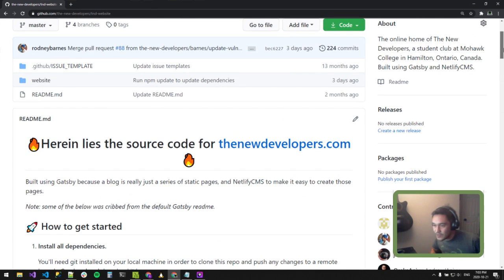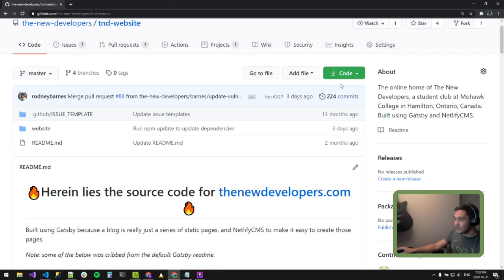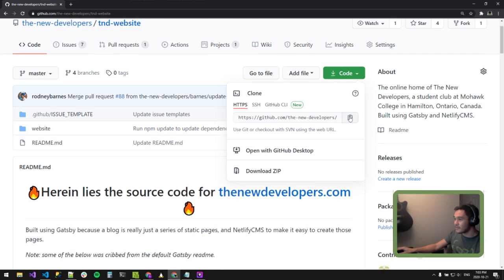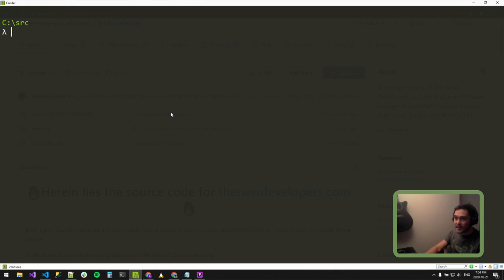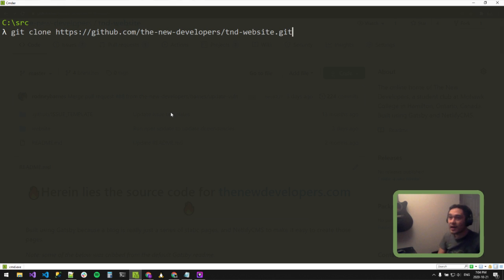Going too deep into how Gatsby works is a bit beyond the scope of what I'm going to be doing tonight, but we'll need to know a little bit of it in order to understand how it all ties together and how to add a new page for it. So the first thing I'm going to do is copy this link here, and then go into my command line and type in git clone and just paste the link. I've already cd'd into the directory that I'm going to clone the repo into.